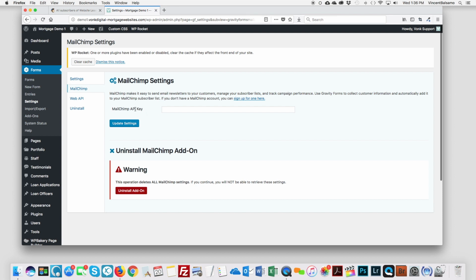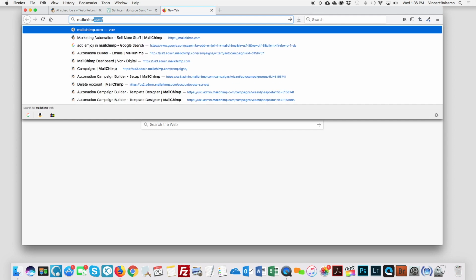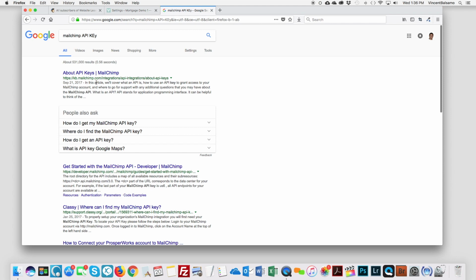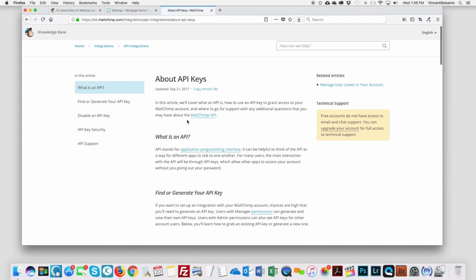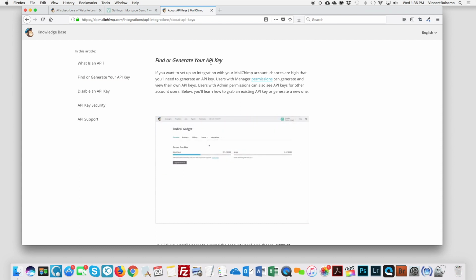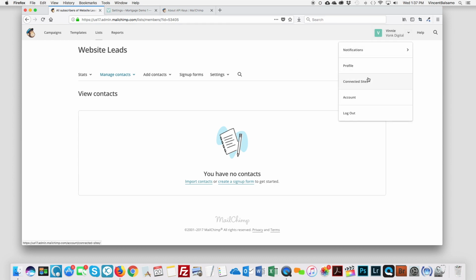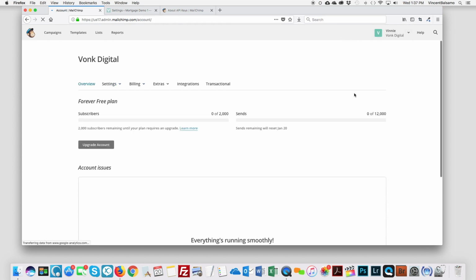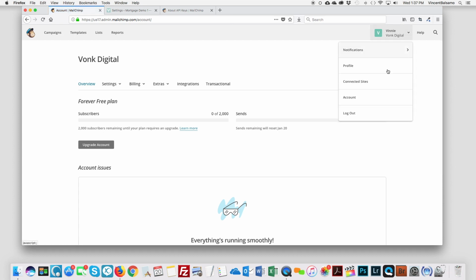So we need our MailChimp API key. I'm just going to Google that, MailChimp API key. So now I'm just looking at find or generate your API key. Looks like it's under extras. So I'm going to go back to account. I hovered under the account here, went over to this account, and then under extras, API keys.